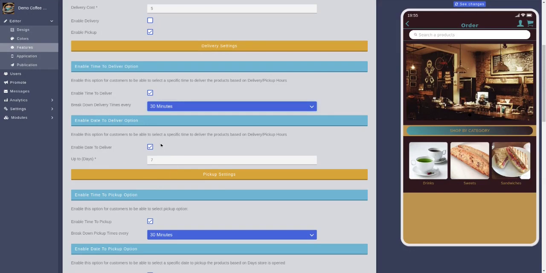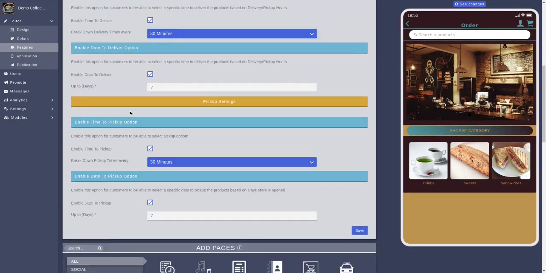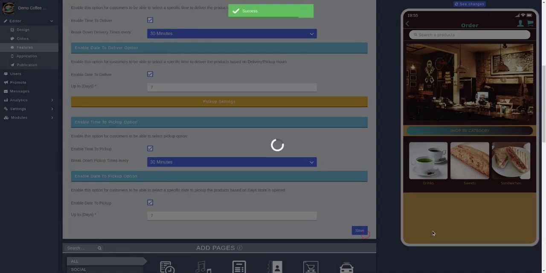And so this is something to keep in mind when you're setting up your app for your client, to make sure you understand what they need. And you can always change it. It's not set in stone. So you can go with the default. You could change it later. Enable time to pick up. Again, all of these are subjective to what the customer needs. We're just going to save it, although I don't think I made any changes.